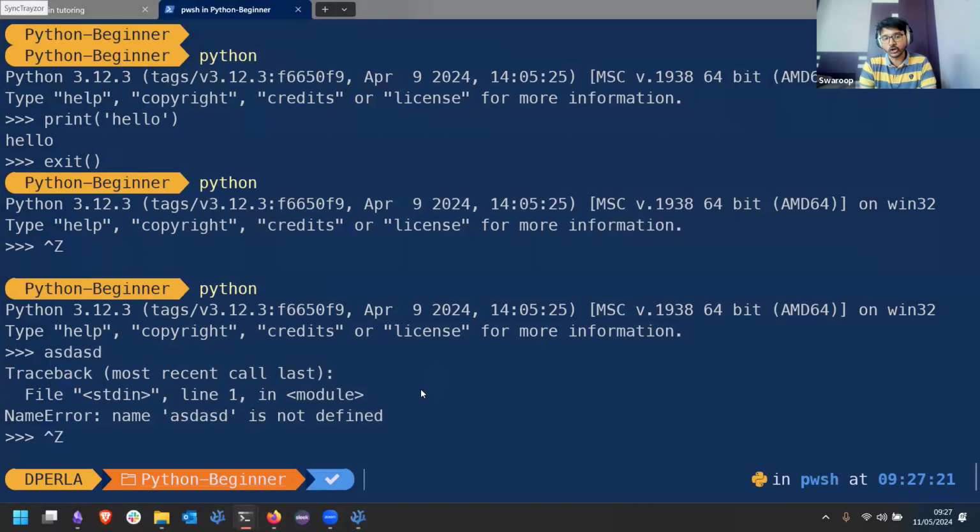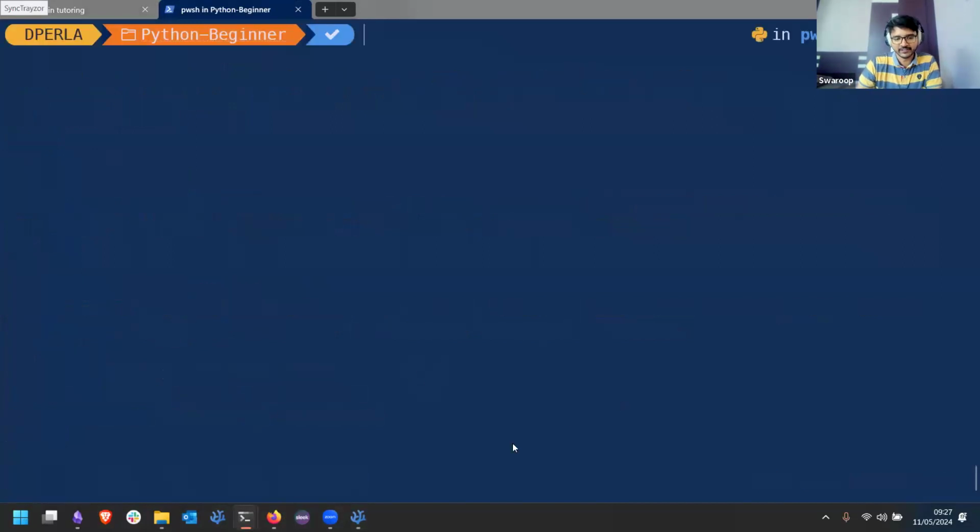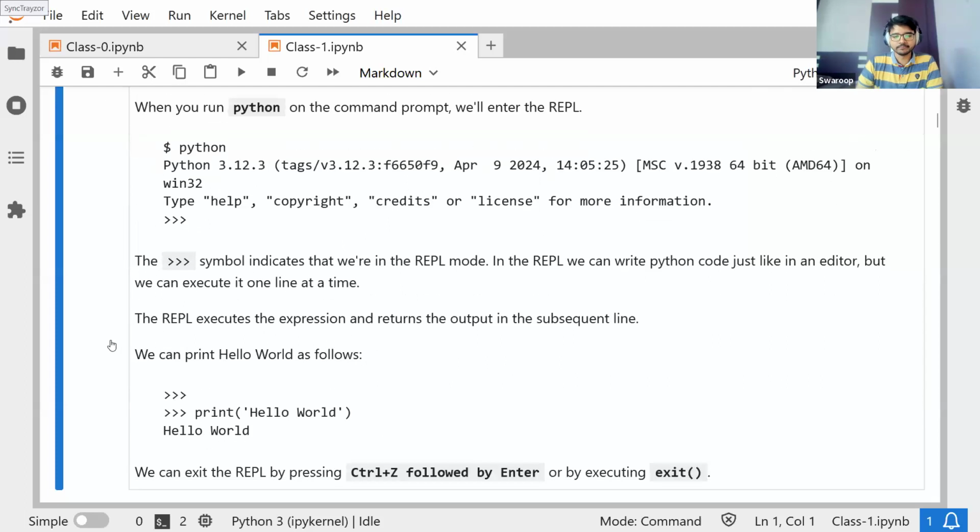It's literally the job description of what a REPL does. Okay. All right. So let's get back here.